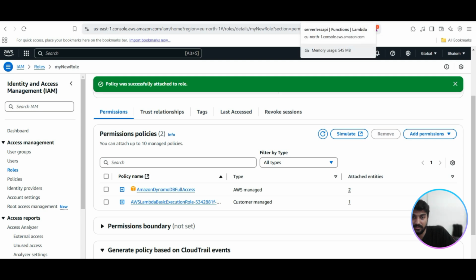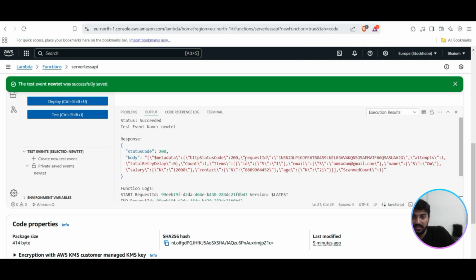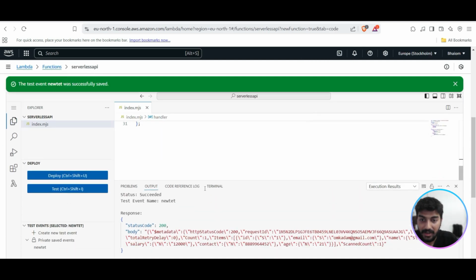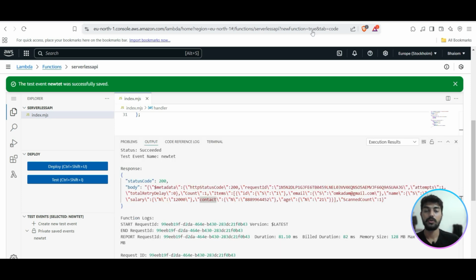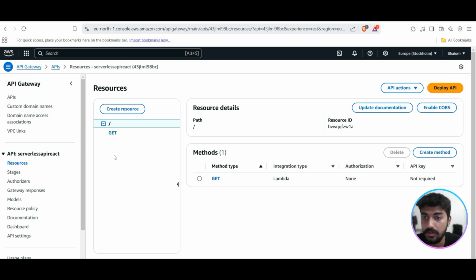After that, you will get the access to use this code, right? And once you test this code, you will get all the data. See, this data is coming from the DynamoDB database. Now what we have to do is hit the request to our API gateway, so that our API gateway can send that request forward to the Lambda function, and our Lambda function can get this data to us. So for that, let's get into API gateway.